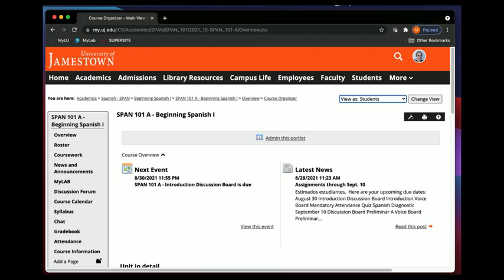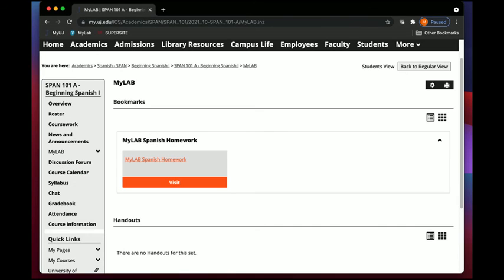Another important part of this class is the MyLab program. MyLab is where you will find your online homework and also an electronic version of the text. Once I click on the MyLab option in the menu, I can see a link for the MyLab Spanish homework website, the website that you will use to access the MyLab.